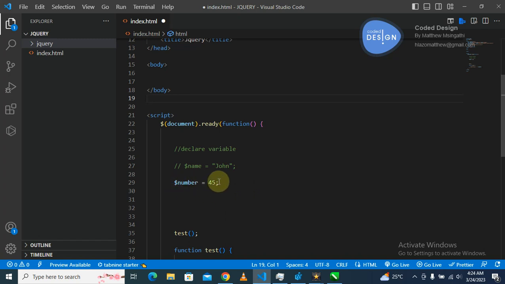Let's say we've got this number 45 and we want to display different messages according to the number that has been assigned. How do you write an if-else statement? You start with an if, you open and close the bracket, you open and close curly braces, and that is it. Inside this bracket you must write the condition or what you are asking.